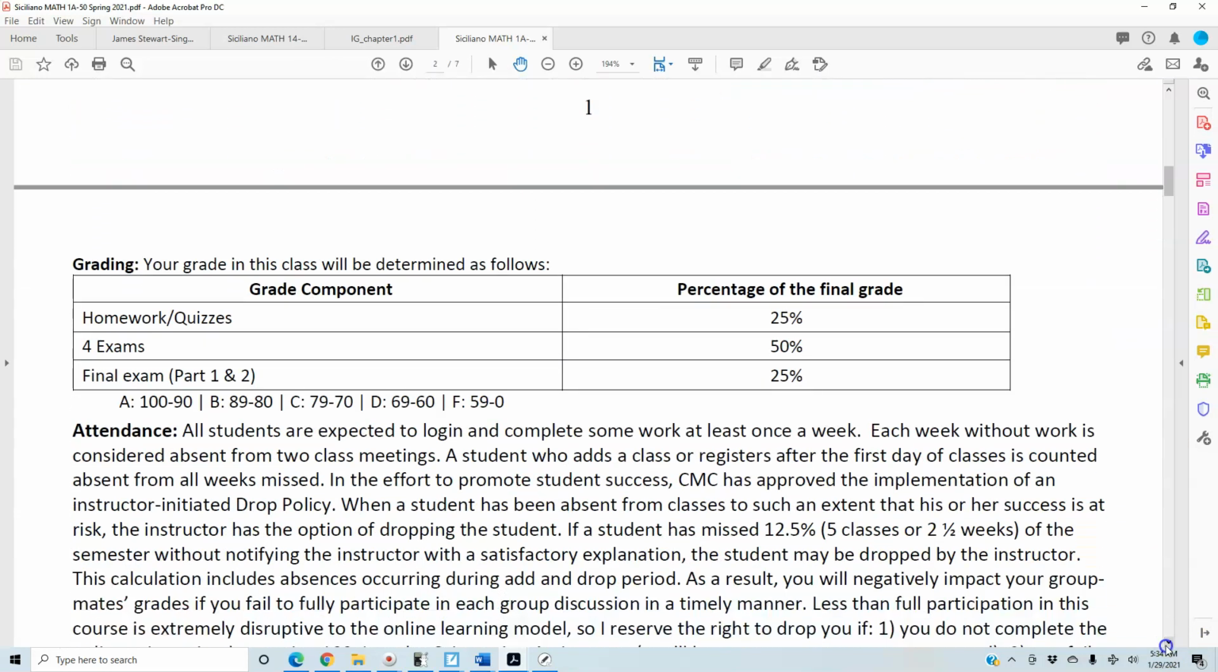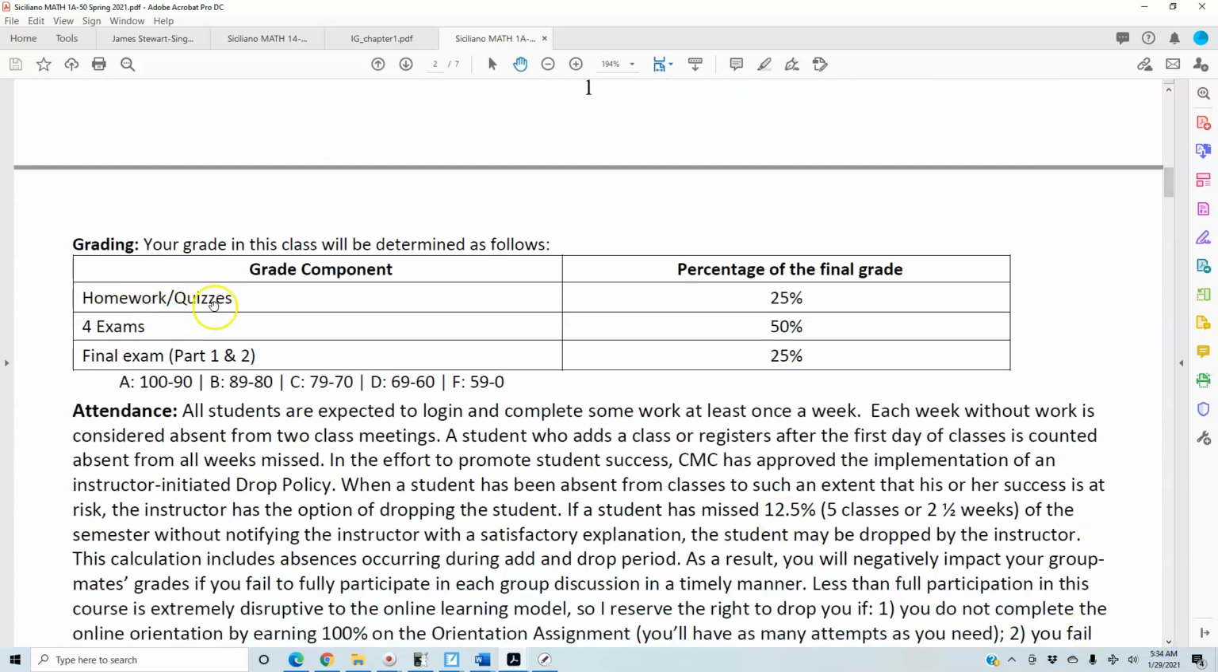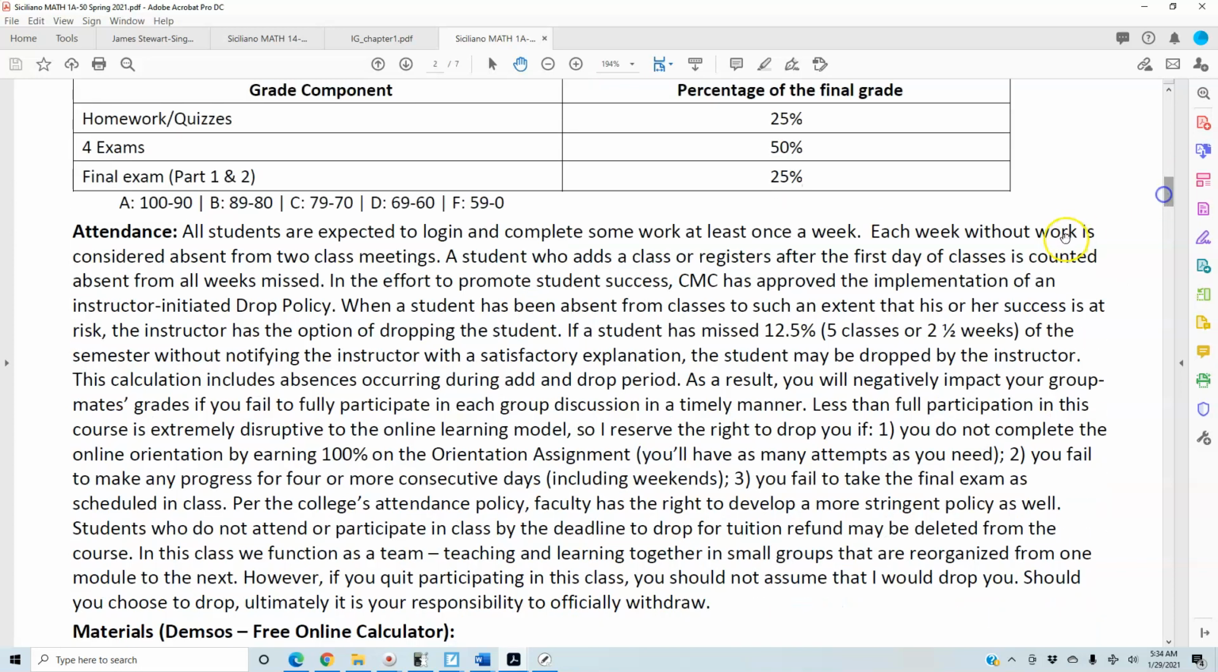Now here is your grade component for this class. You have your homework and quizzes. Homework is in two parts. You have a lecture video assignment, then you have your homework assignment, and then you have quizzes throughout the semester. That's 25% of your grade. You have 4 exams, which are worth 50% of your grade, and the final exam, part 1 and part 2, that's 25% of your grade. And then below that is the grading scale.